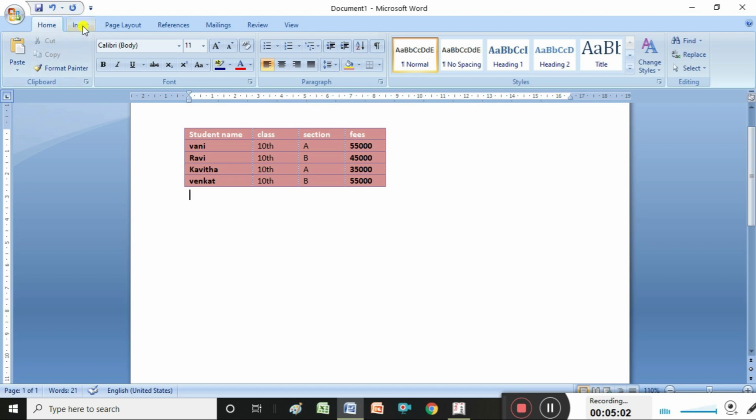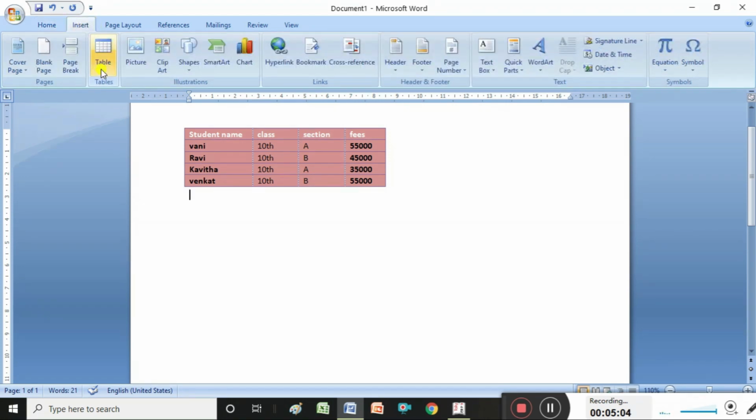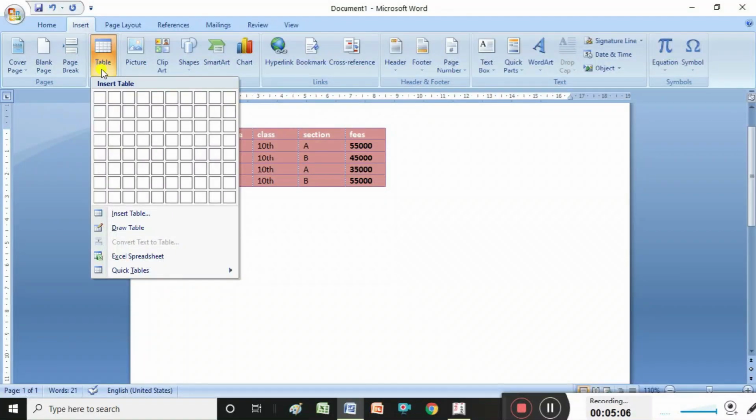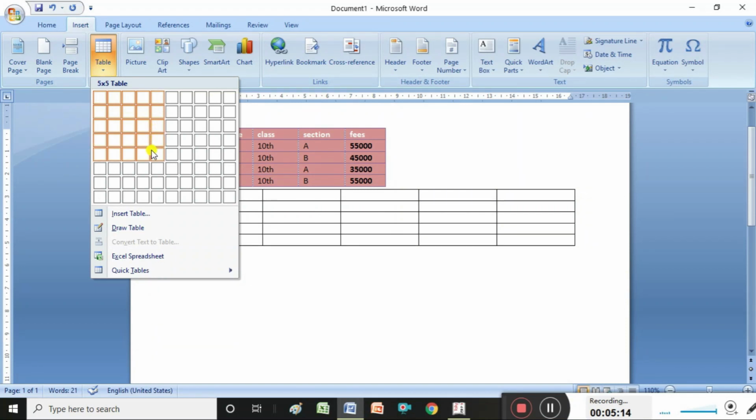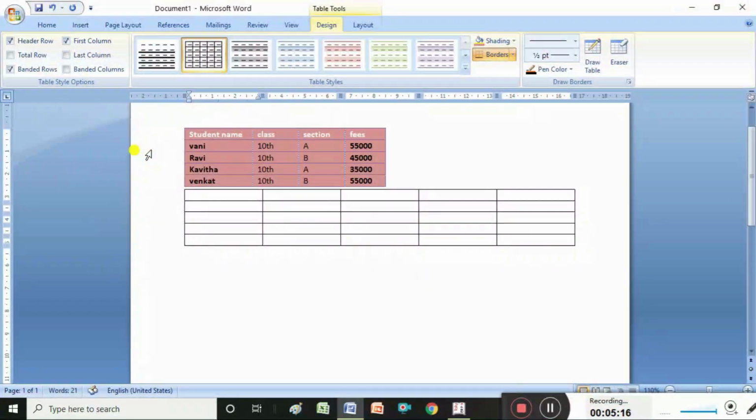So I want to insert a table now. You can click the insert command. Here you can select the table option. In this, we have rows and columns. You can select how many rows and how many columns you want. Like this. I have selected, and now our table is inserted. Now we can type the table values.